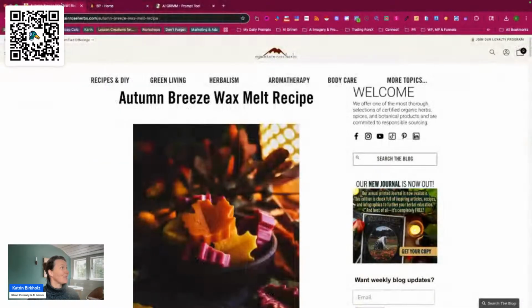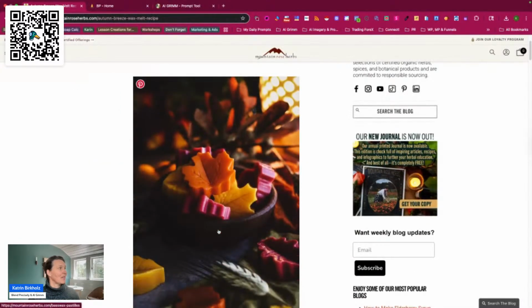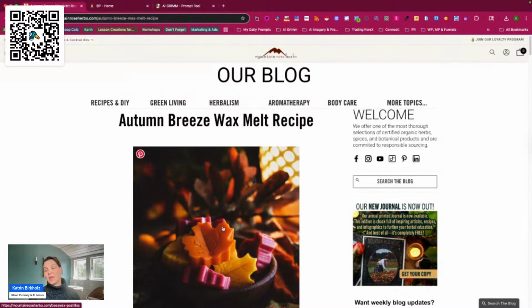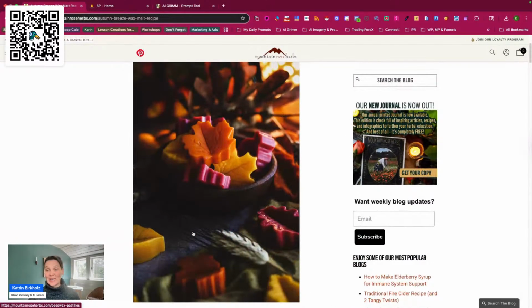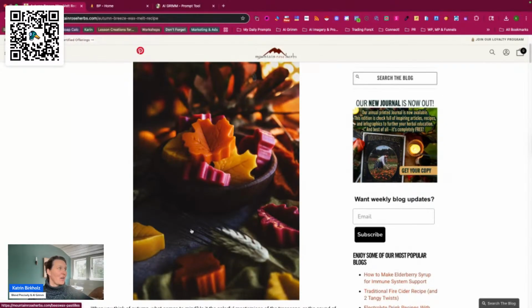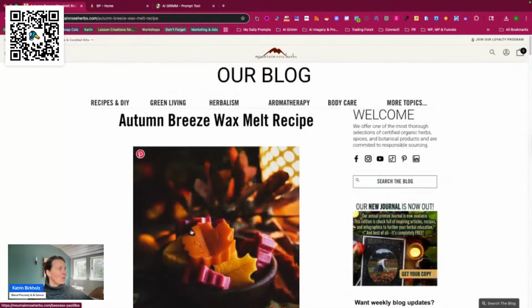So first of all, I grabbed this recipe here. And you know why I grabbed the recipes from Mountain Rose Herbs mostly? It is because I love their images. They have really great images and just photography. So they look super cute. So let's assume Autumn Breeze Wax Melt recipe. You're going to a winter market, you want to maybe sell one of these wax melts or multiple, hopefully, and then you want to price them out.